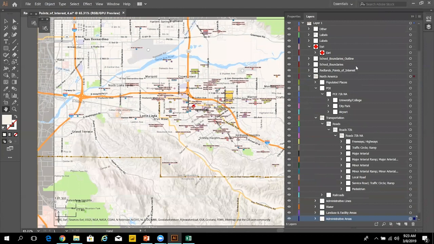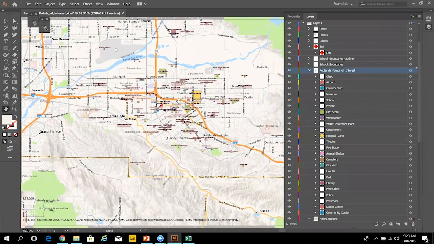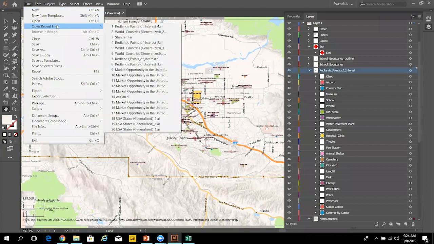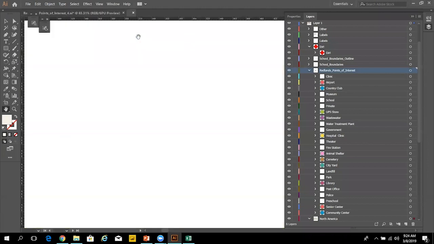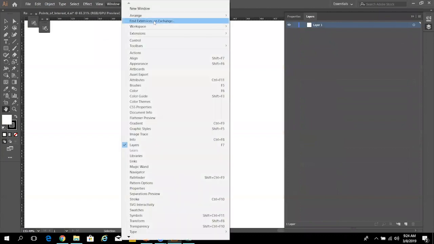What I'm going to do now is show you again the points of interest. Those are all in there. And what I'm going to do now is do what we call a symbol replacement. So in this particular example, what I want to show is a symbol library document. If you're not familiar with symbol libraries, let me just show you what those are real quickly.